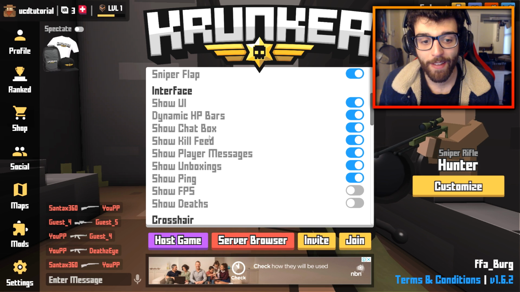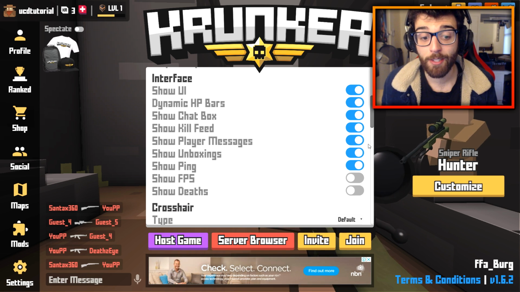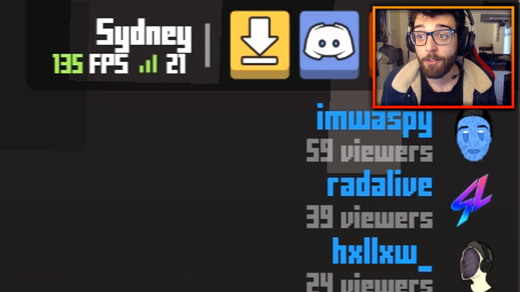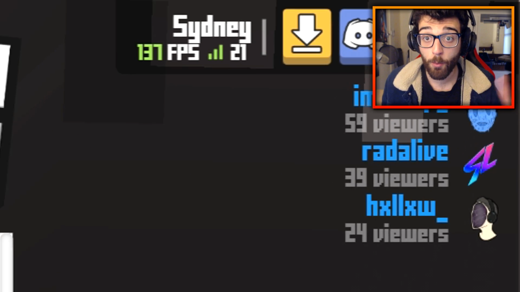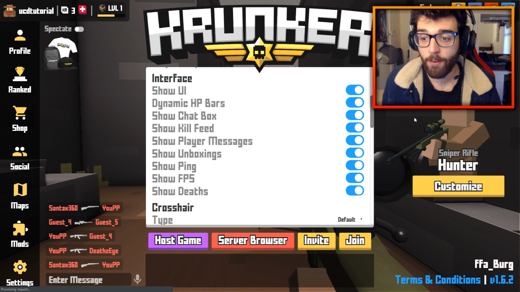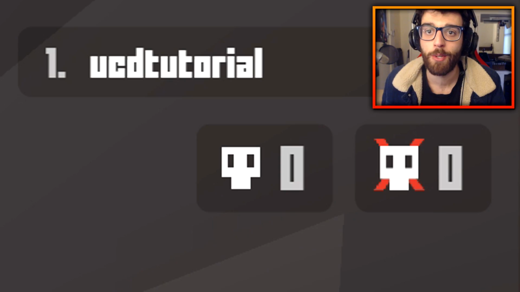Show UI, you want that on, kill feed and all that. Show ping, you want that on to see how much you're lagging. Show FPS, it shows how many frames per second you're getting. For most of you guys in the browser, that will be 60 because that's what you're capped to with your monitor. And with show deaths, you turn that on, and on the right hand side, it will show you how many deaths you have. So that's cool to have on as well.